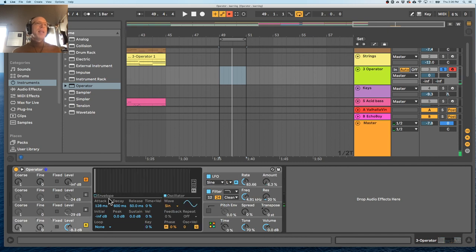And then I thought about the envelope. So if it plays right away like this, it sounds like an organ. But if it fades in, that feels nice and organic.